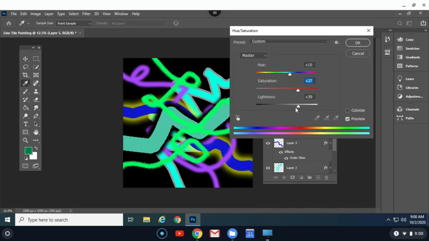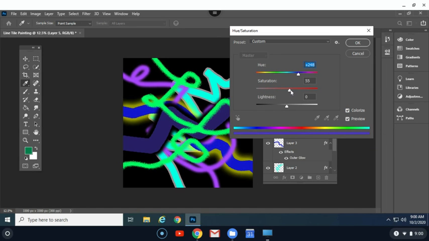Maybe I just want it lighter. Maybe I make it a lot darker. No. You can also click colorize. Make it a bit brighter, perhaps. Ooh, I kind of like that. Okay, we'll go with that.